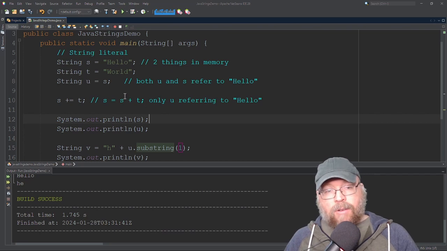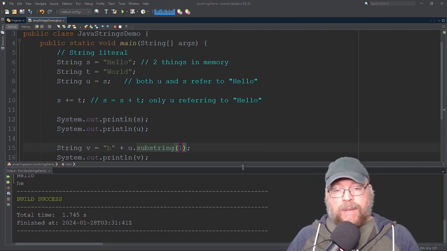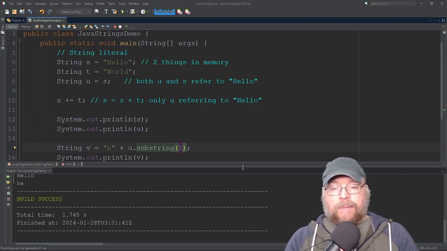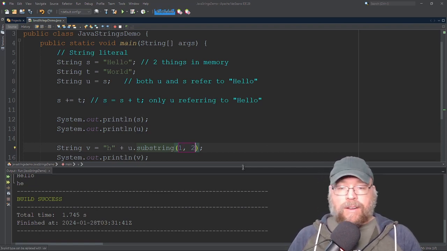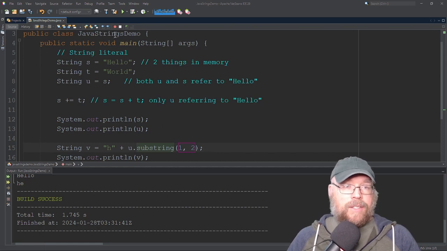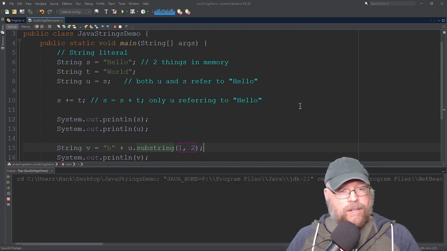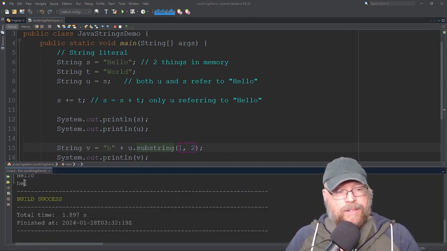Okay, now let's say that I only wanted E out. So what I'm going to do is I'm going to specify that starting index again, and I'm going to tell it to go up to, but don't include the index after it, right? So this is kind of like how Python does its string slicing. So let's take a look at that. So now you can see that there's the he right there, right?